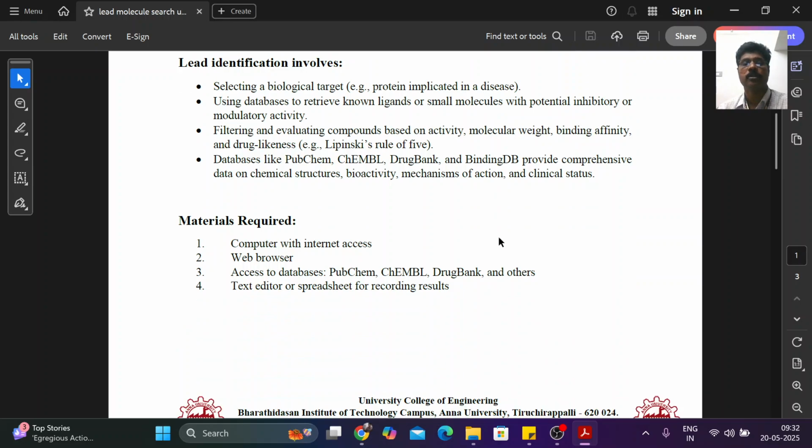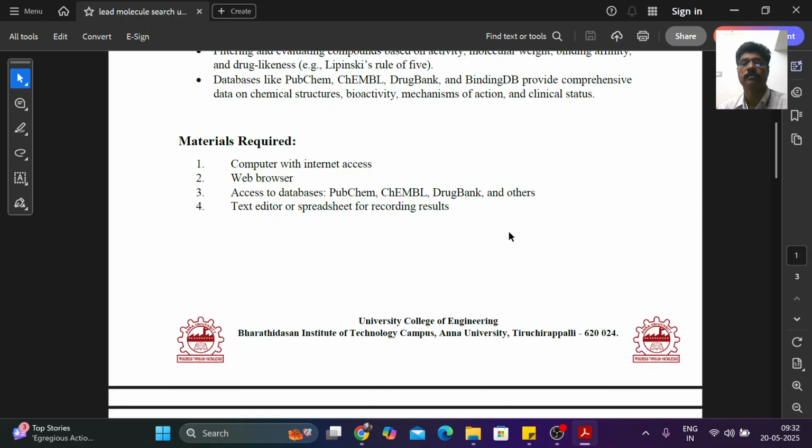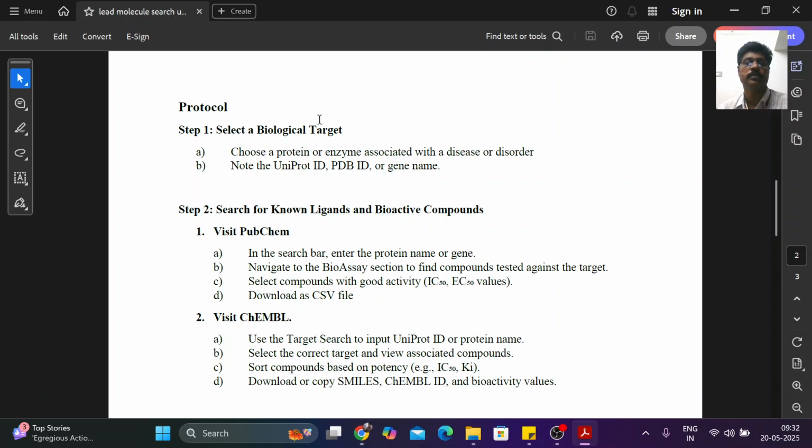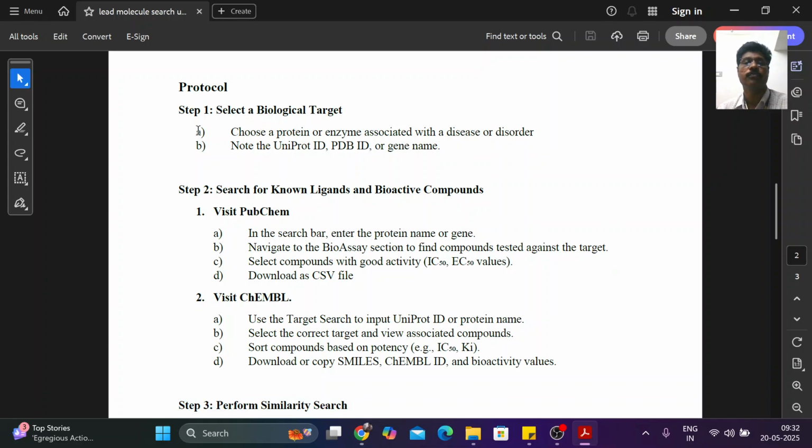The introduction part and materials required you can read whenever you have time, because we are running short of time. I will go directly to the protocol. In the protocol, we have 5 different steps. In the first step, we need a biological target. So you have to select a precisely well-defined target.